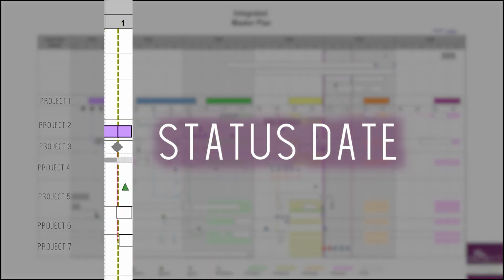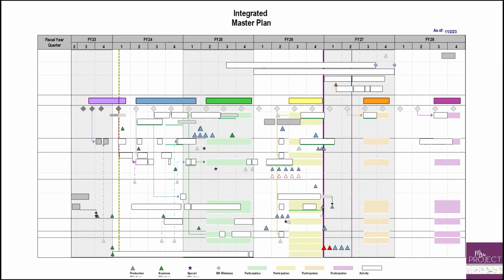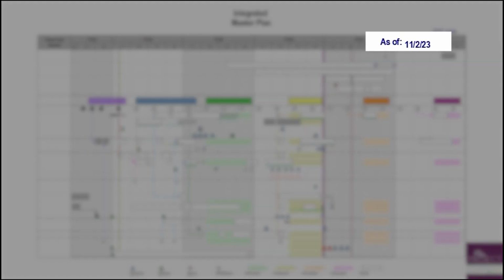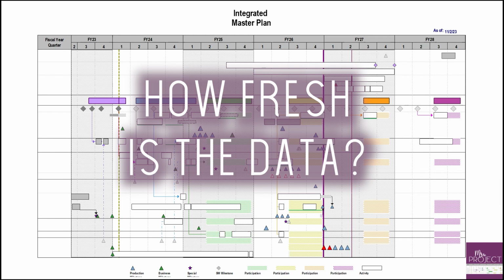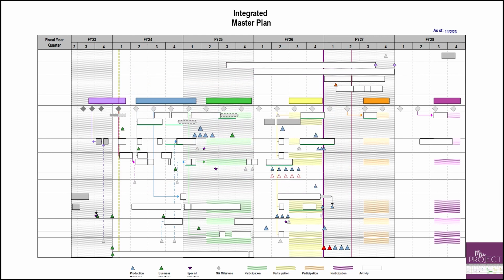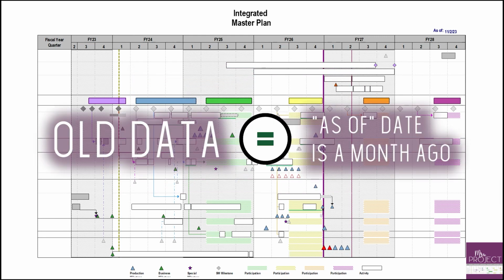The status date is the as of date that this percent complete is measuring to. You include this as of date in the corner. So that way, when the chart is snapped and included in a brief, the viewer can know how good the information is. They can quickly see if they are looking at an expired schedule, if the as of date is a month in the past.